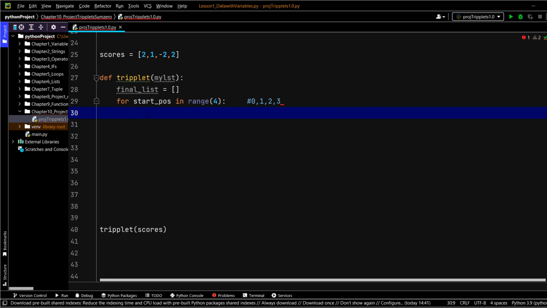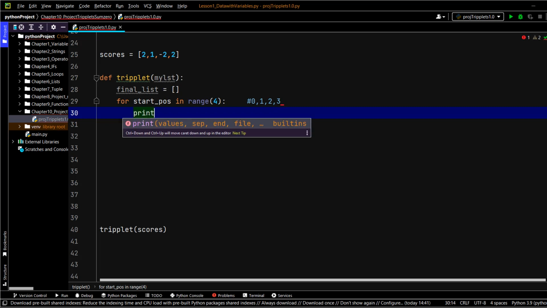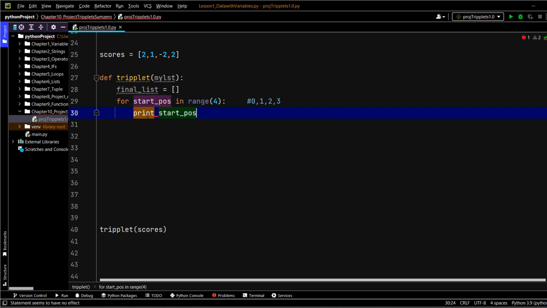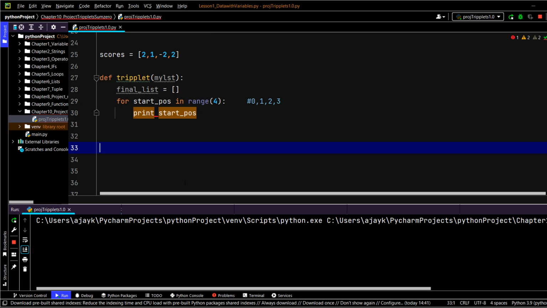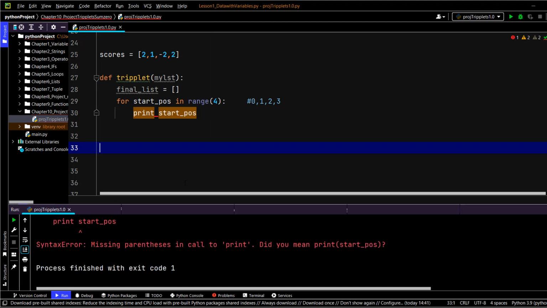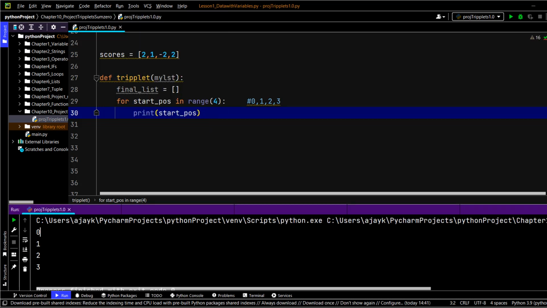Now, just to make sure that we are getting the right loop, I want to actually print the values first of all. Start position. I want to see that if I am able to get 0, 1, 2 or whatever over here or not. So first of all, let's run this program, guys. That's the most important point, right? I want to make sure we are getting the right value. Okay, sorry. Print start position. Is this correct? Yes. Let me run the code. Yeah, so you see that I have got here 0, 1, and 2, and 3.